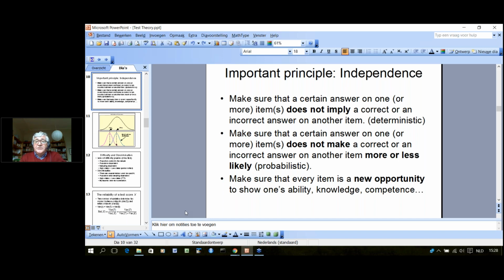And I will just illustrate that by showing you some phrases that are dependence. So make sure that, and always think of one person to be tested, not of a population of persons, for one person, that an answer given by that one person on one item does not imply a correct or an incorrect answer on another item. And that's a deterministic version.